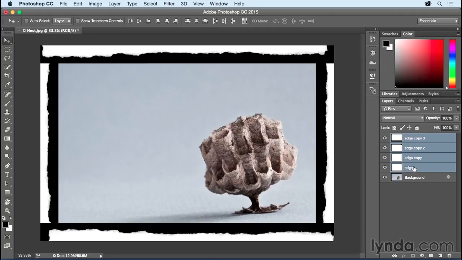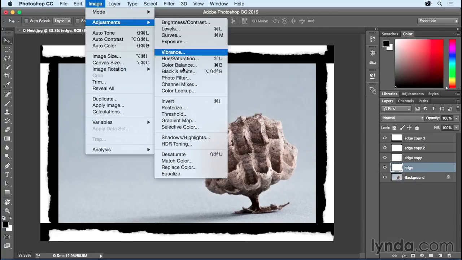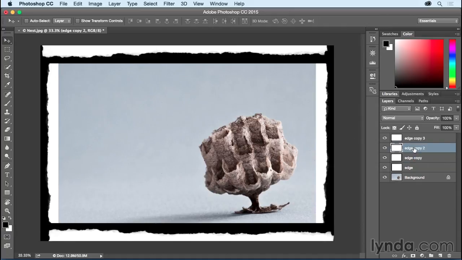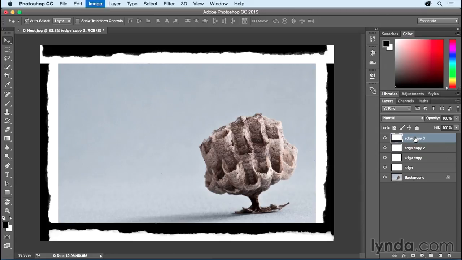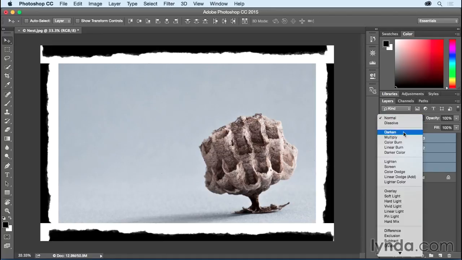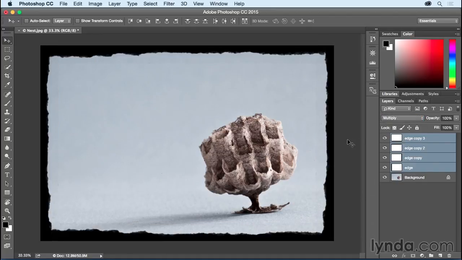And then I need to invert each one of these layers. So I'll select the edge layer and then choose Image, Adjustments, Invert. And we can see that the keyboard shortcut for that is Command I. So I'll select the next layer and use Command I, the next layer, Command I, and one more time, Command I. Now that they're all inverted so that black is along the edge and white is on the inside, I'll select all of the layers and then use the blend mode, Multiply, in order to get black edges. And there you have it, a very simple way to add unique edges to your images.